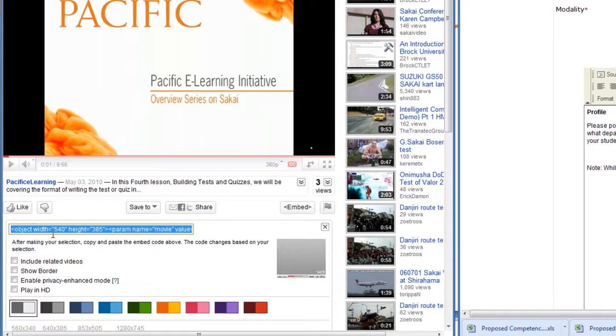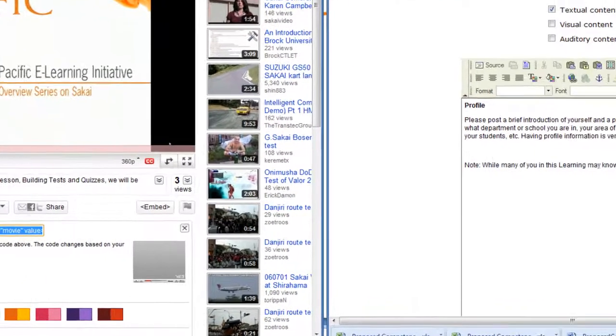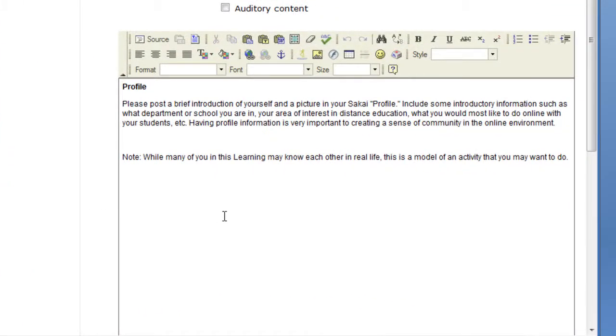I'm going to double click the line that starts with object width and so on. And I'm going to copy this. Then I come back to my Sakai site into my editor. And the key here is that I just can't paste it. I actually have to paste it into the code. So I'm going to paste it at the bottom of this text. And I'm going to click this source button.